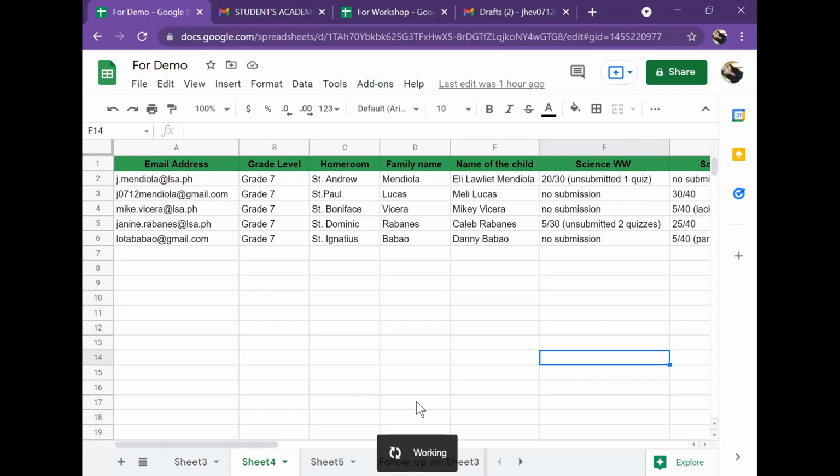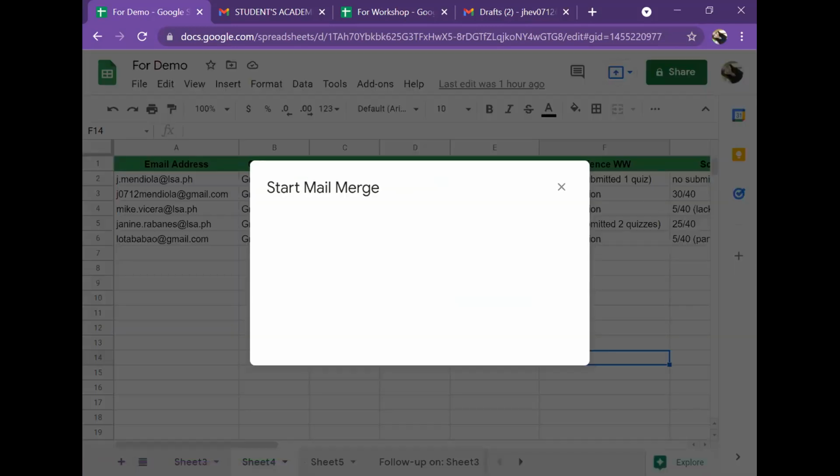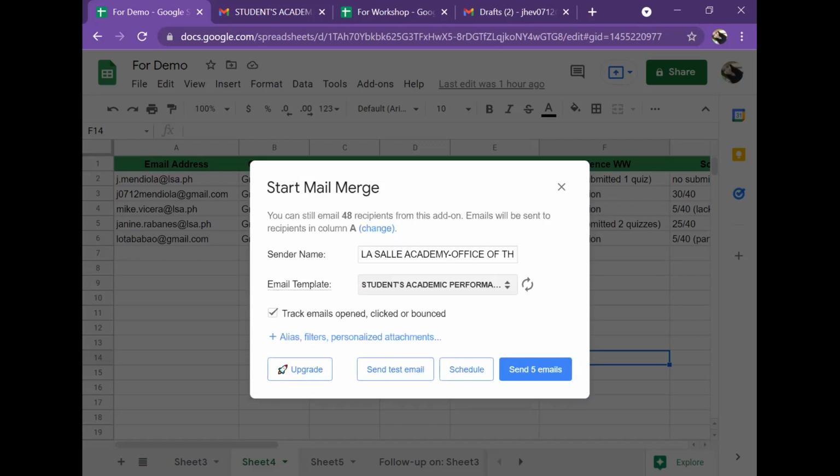Okay, so once it is working, you can now run your mail merge. After that, this dialog box will appear. So notice that the limit of the send is that you can only send 50 email addresses daily, or every day. So every day you have a limit of 50.